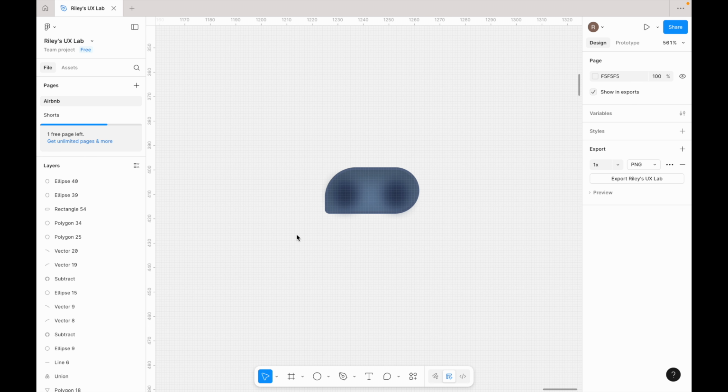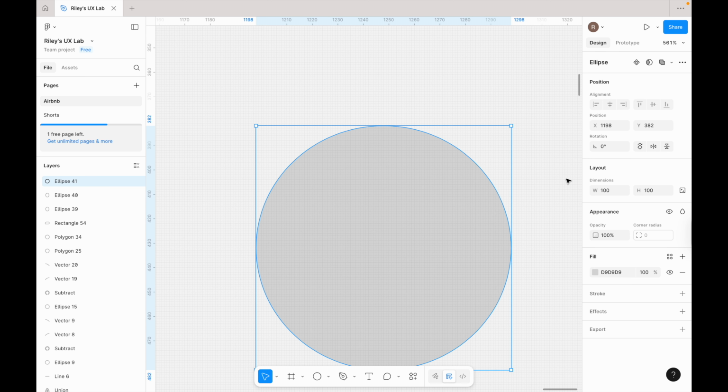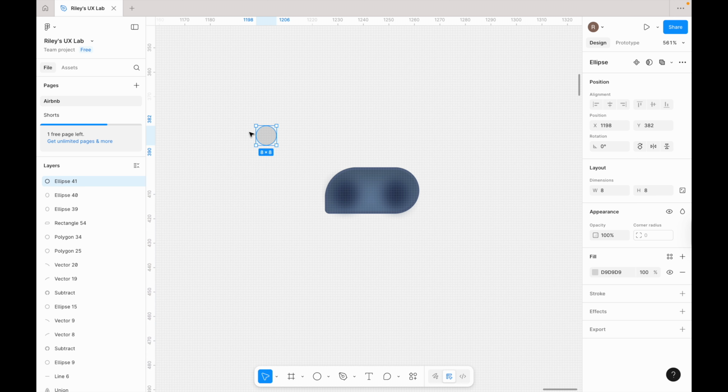With those in place, we do need to build another ellipse. So hitting O on the keyboard for the shortcut and then selecting the screen, we'll change the dimensions here to an 8 by 8. And then we'll drag it over to center it up so we can see better. And then we'll change the fill color to 617190 at 1%.